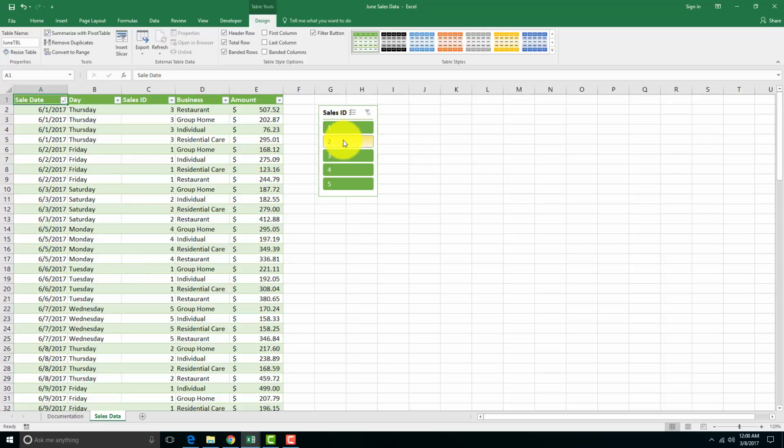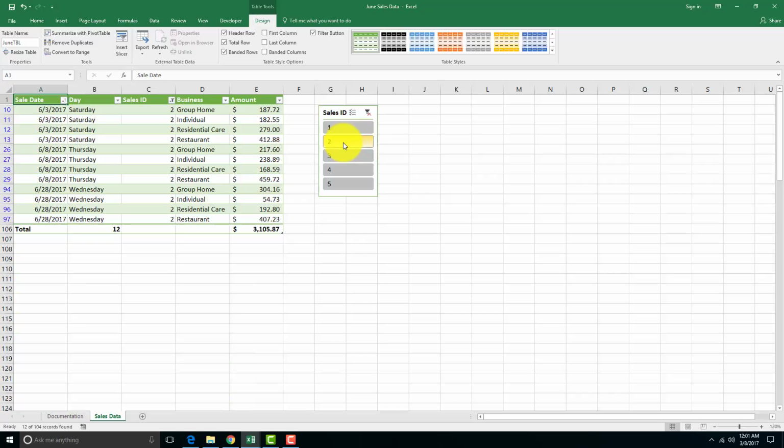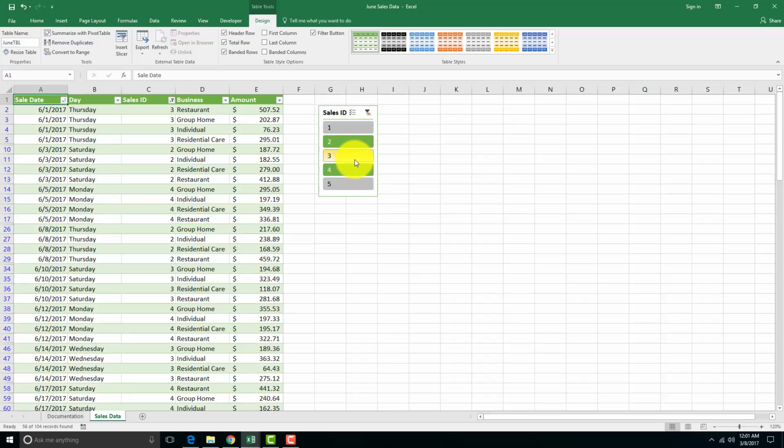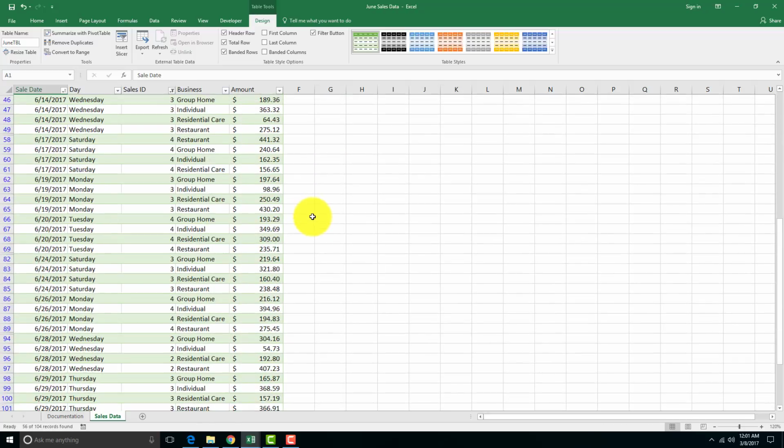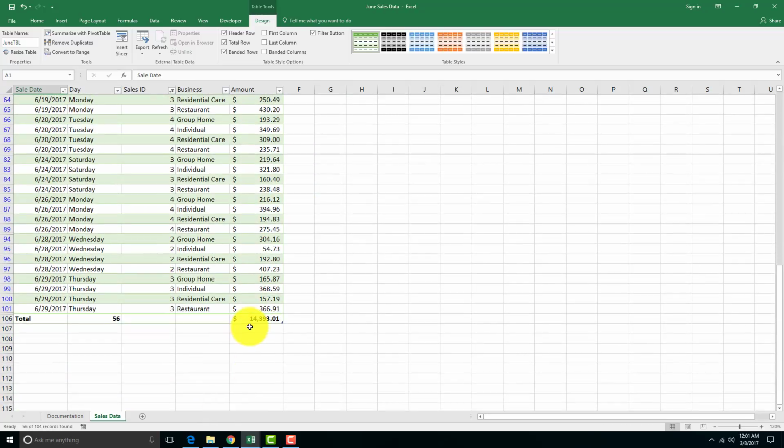And then on the Sales ID slicer, we're going to filter for 2, and then hold Control, 3, and 4. So Sales ID 2, 3, and 4, and what's nice is the total will actually change with that, now that we have that total row there with the filter buttons on the slicer.